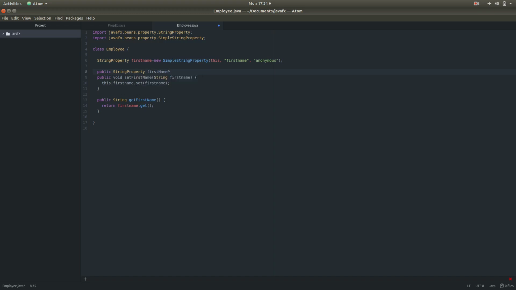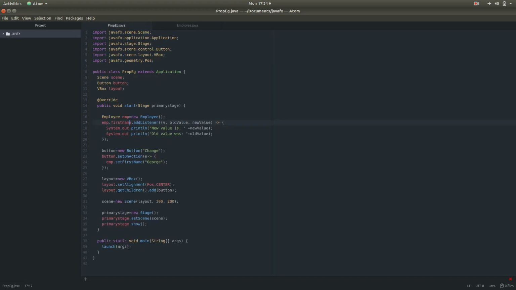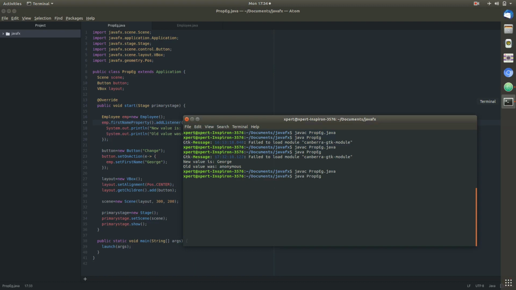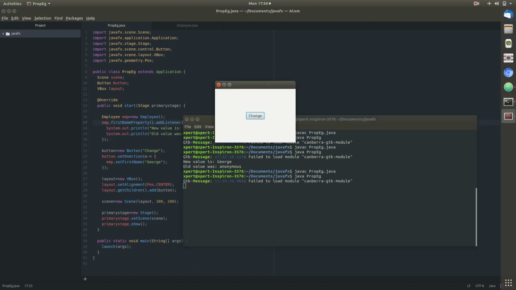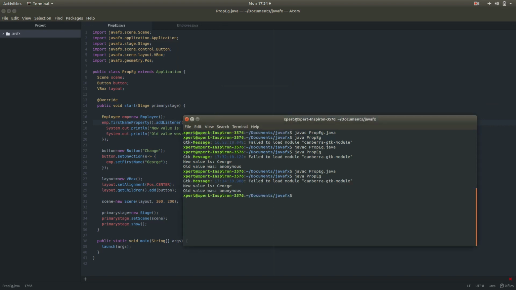First name property, in camel case, this function will return this first name object. This first name is no longer a string, it's an object of type string property, so we're returning it here. Instead of calling first name itself again and again, we'll call first name property as a function, and on that function we'll call add listener. Now let me see if it is working. Compile the code, it's compiled. Now run this code. See, it's working now. This is how properties work.